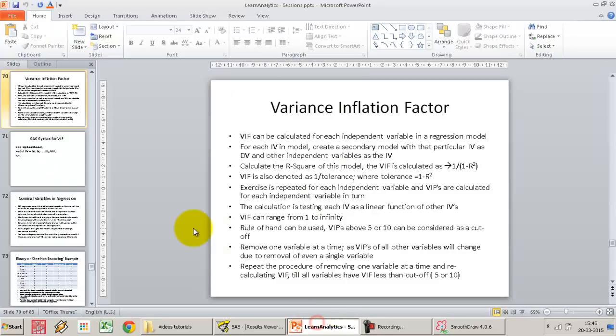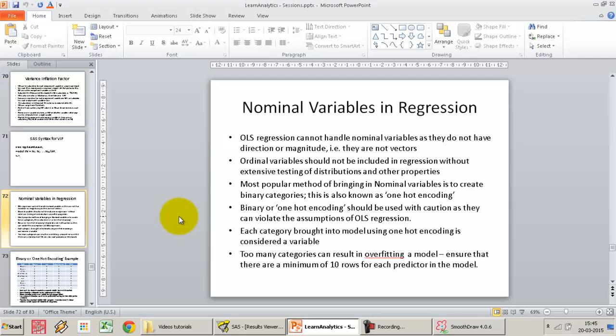So this was an example of the variance inflation factor. In our next lecture, we're going to talk about bringing nominal variables into regression.